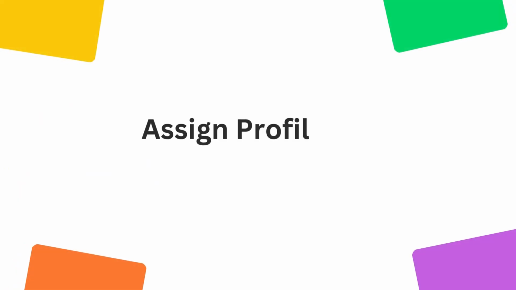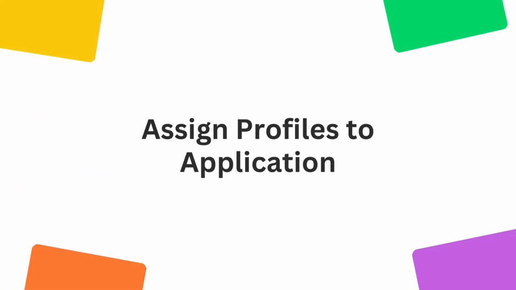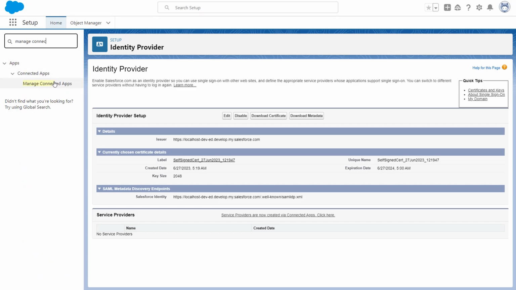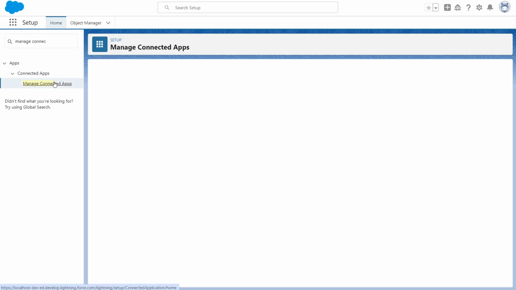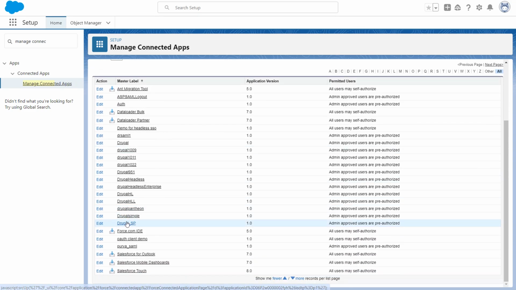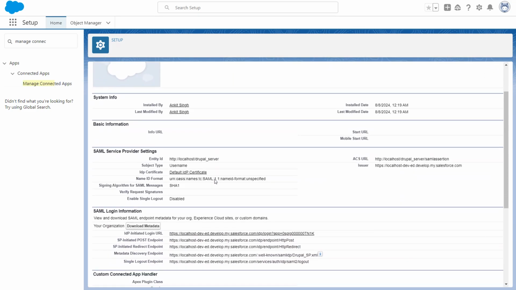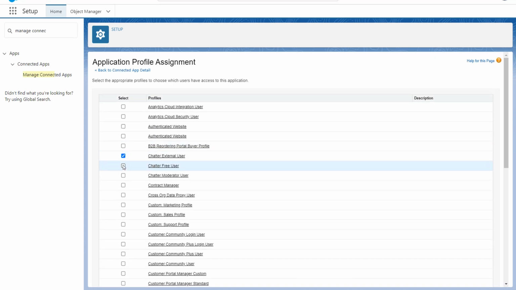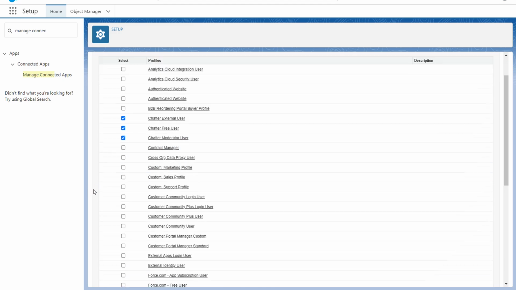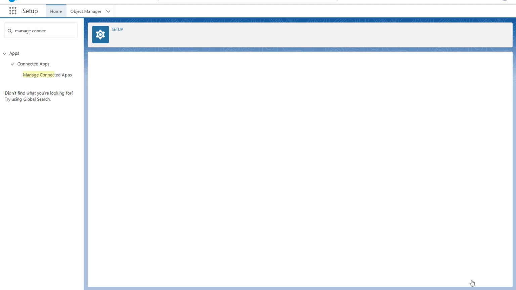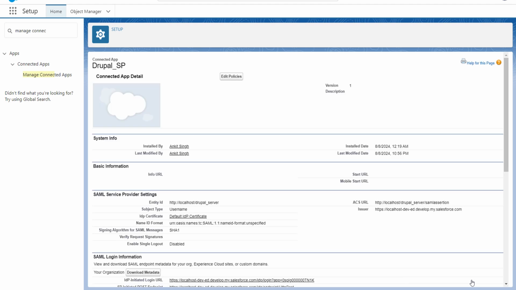Now, let's assign profiles to the application. Navigate to the Quick Find box and search for Manage Connected Apps. Select Manage Connected Apps. Select the application that you have created on Salesforce, for example, Drupal_SP. Scroll down to Profiles and click on the Manage Profiles button. Select the profiles you want to give access to log in through this app. Click on the Save button. The profile is successfully assigned to the application.